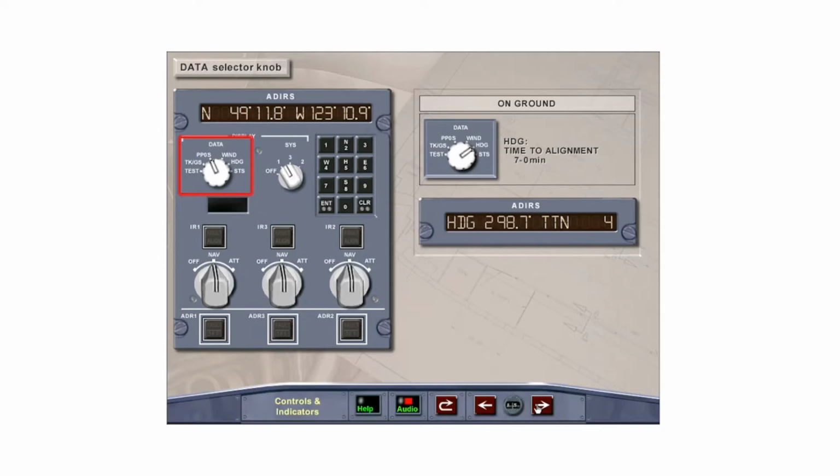Touch the data selector knob to display status. Status will display the system messages. Normally on the ground before alignment, the message Enter Present Position is displayed. Touch the right arrow to continue.